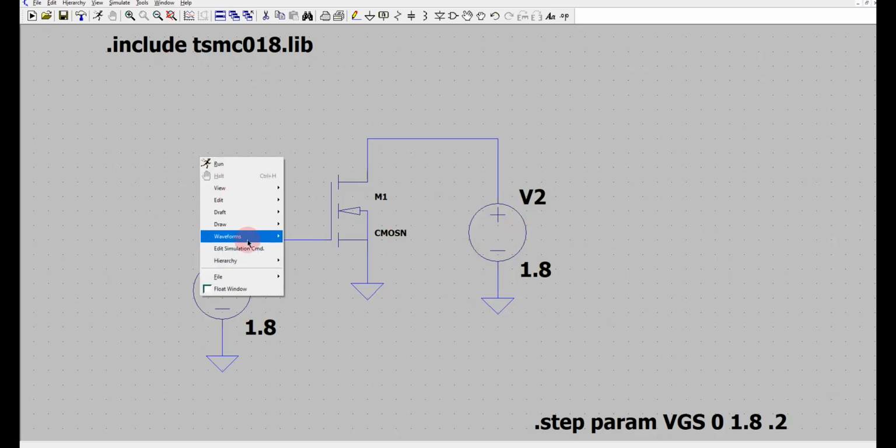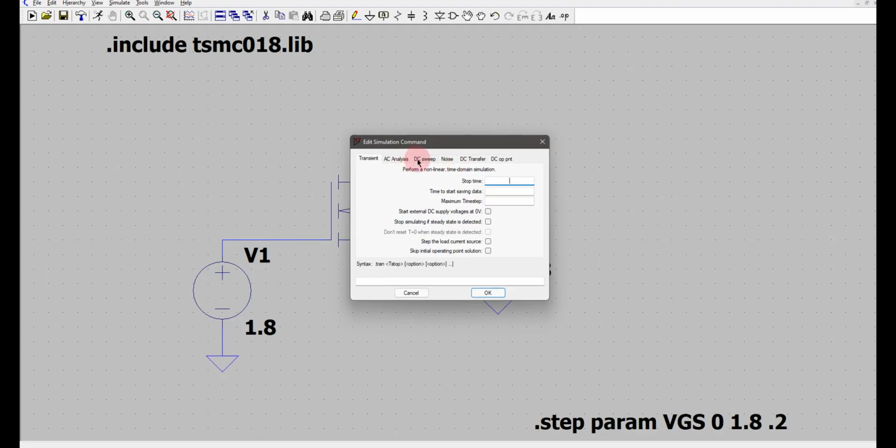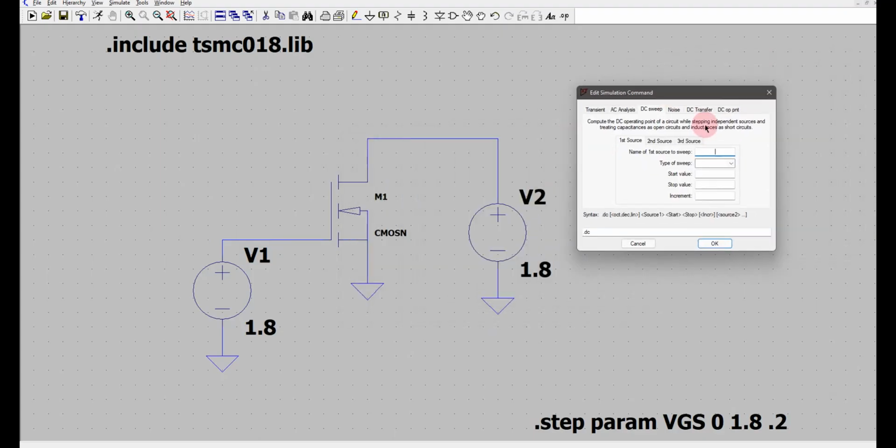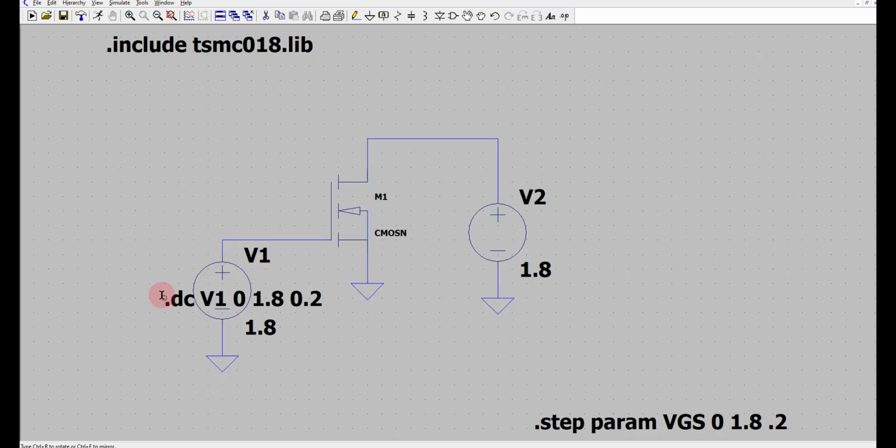So I do a right click and I have edit simulation command. Now I am going to do a DC sweep. What is the source which I want to sweep? This is V1, right? So I am going to write V1 here. For the type of sweep, you can have logarithmic, octave, decade, or linear. So linear. Start value is 0, stop value is 1.8 volt, and increment is say 0.1. So every 0.1 volt; let me put 0.2 here, it will save some time. Okay, so now I am going to do the DC simulation.